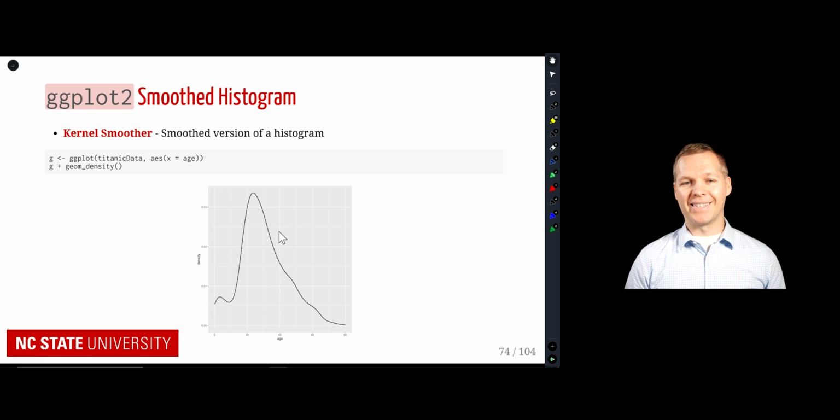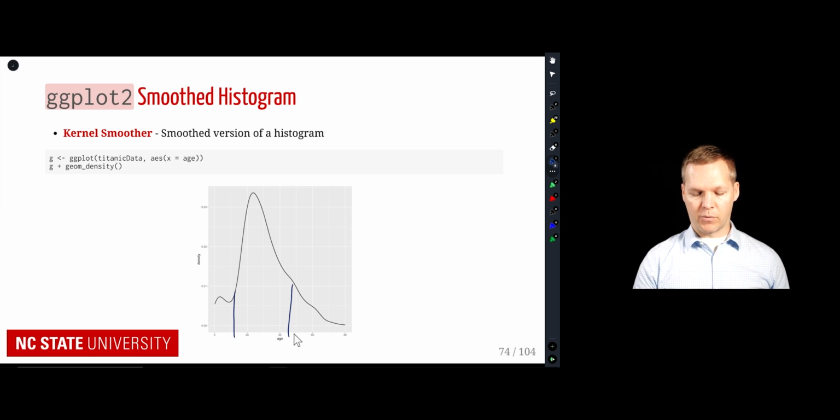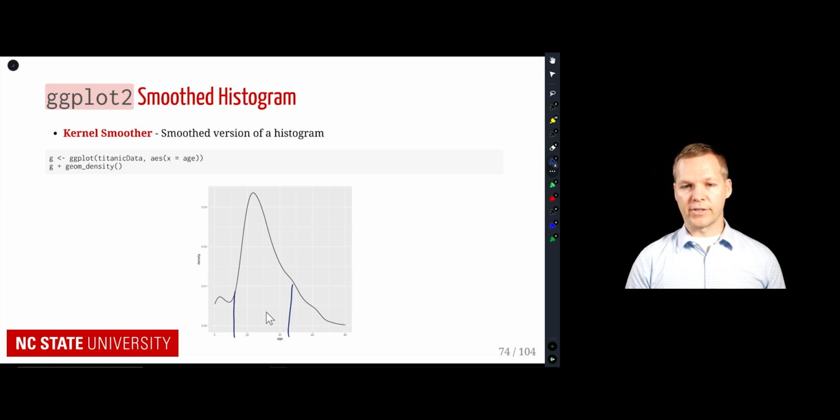This gives us an idea about the shape of the distribution, right? I know that most of my data points look like they're falling somewhere right in this region, right? So somewhere between, say, 15 and 45 is where most of the people on the Titanic, those were their ages. And there were a few people that were quite old, and there were a decent amount that were pretty young as well.